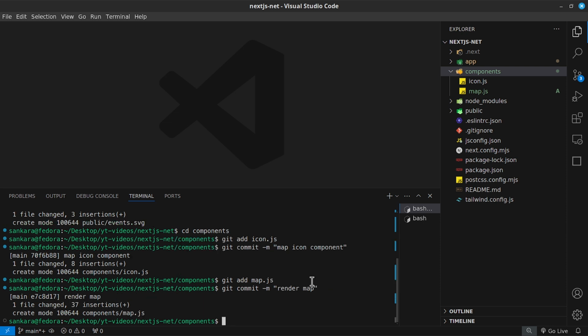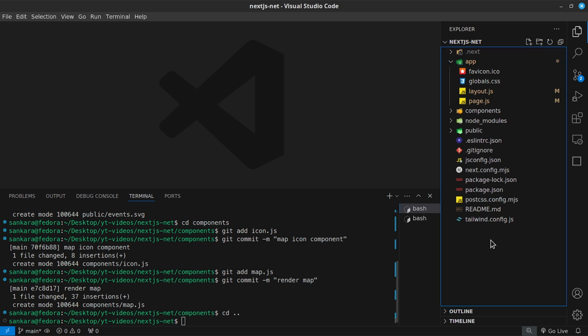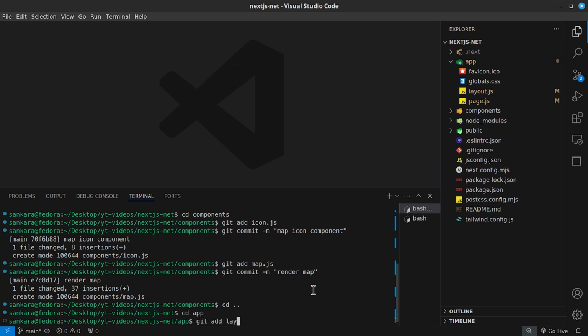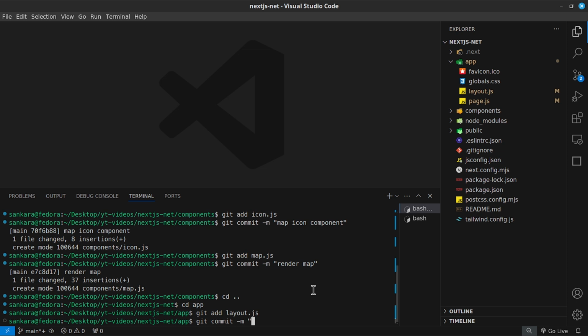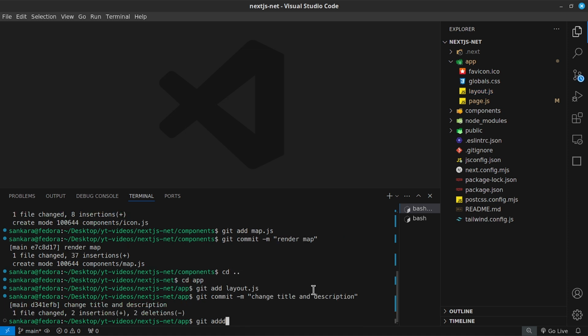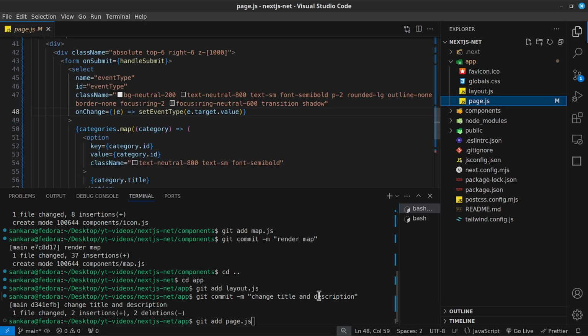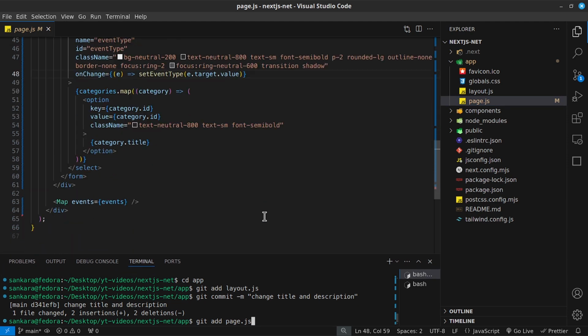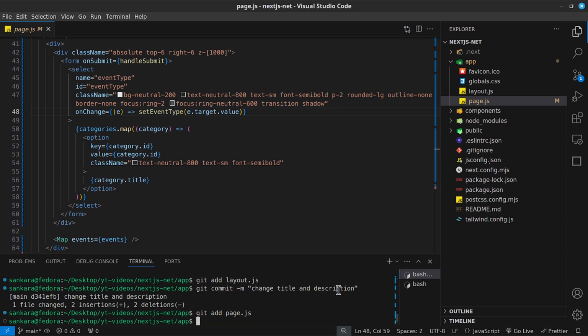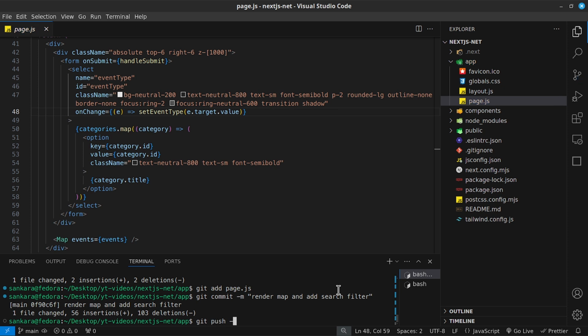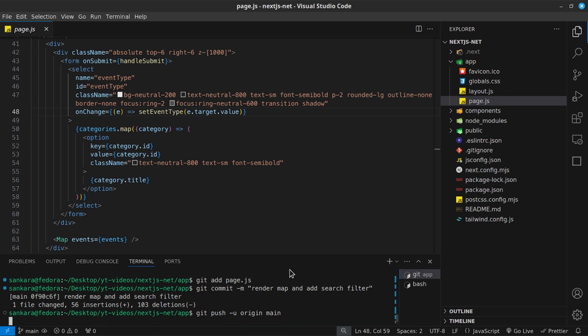And then for the components, we have the icon. So cd into components, and then git add icon.js, git commit dash m, map icon component, and then git add map.js, git commit, render map. Then cd out of this and cd into the app folder. So git add layout.js, git commit dash m, change title and description, and then git add page.js, git commit dash m, render map and add search filter, and git push dash u origin main, which should now push it to the main branch.